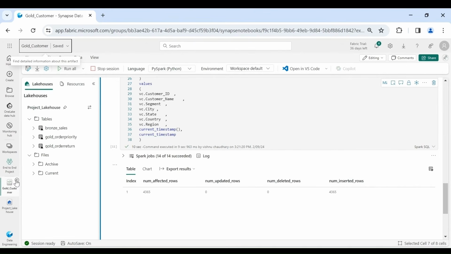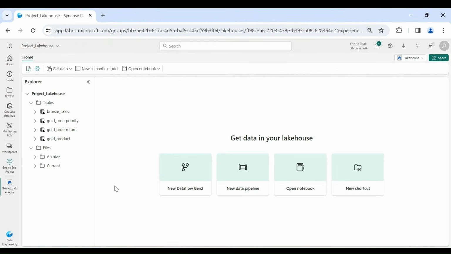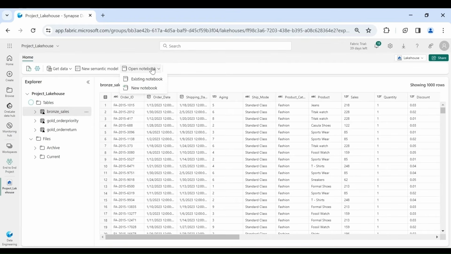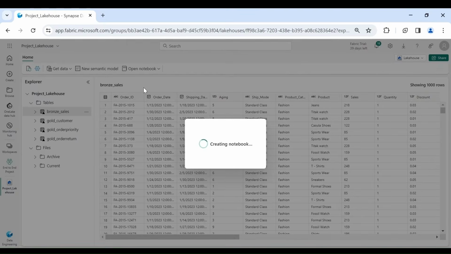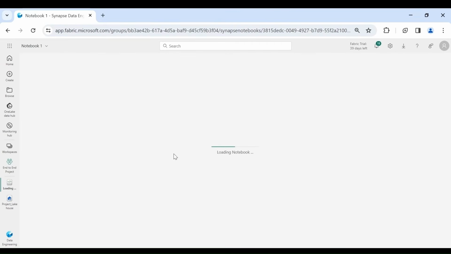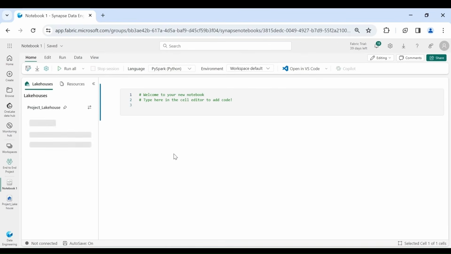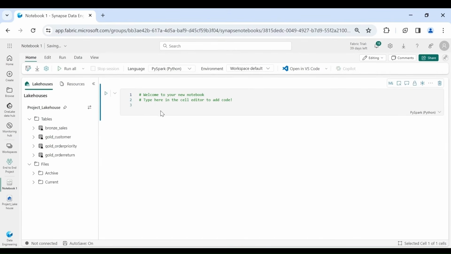And now close the notebook and go to your Lakehouse. Then click on open notebook and new notebook. We will use this notebook to create the gold product table, and then we will insert the data into that particular table. First, we will import some libraries.